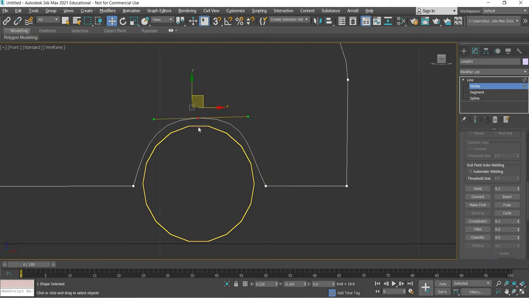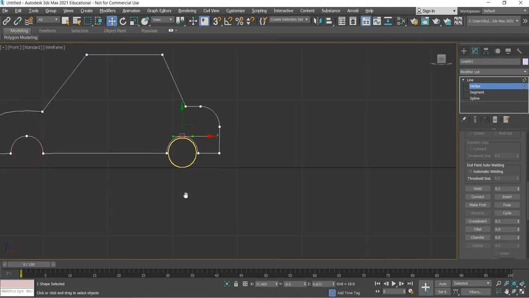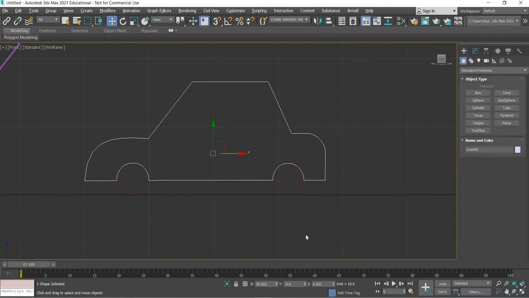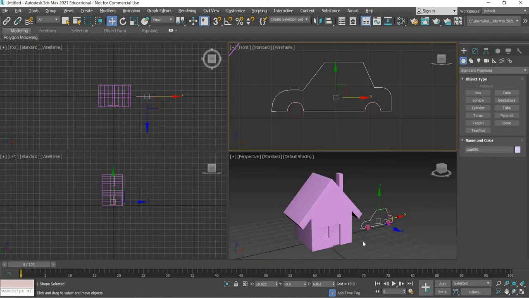Basically, this has to be a horizontal line and these have to be vertical lines, and this should not be very far away. And then you can create a nice curve. Alright, so that is our car.